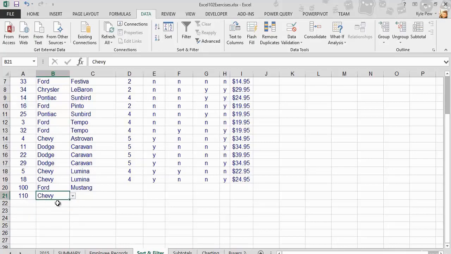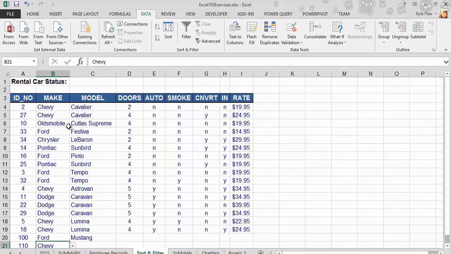Here's a Chevy. Now remember earlier, Oldsmobile, that was in my original list, and it's not barking at me. It's not saying, hey, whoa, that's an incorrect value, right? Well, that's because it was already in the list, so it's not validating that one at this point. But take a look at this. I'm going to go back to my Data tab, back to Data Validation, and I'm going to say Circle Invalid Data. Now it's telling me, ooh, Oldsmobile and Chrysler are two invalid values that you have in here, existing data.